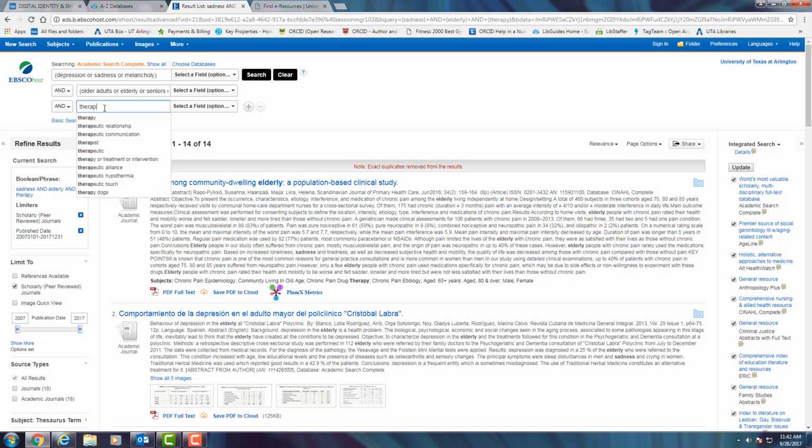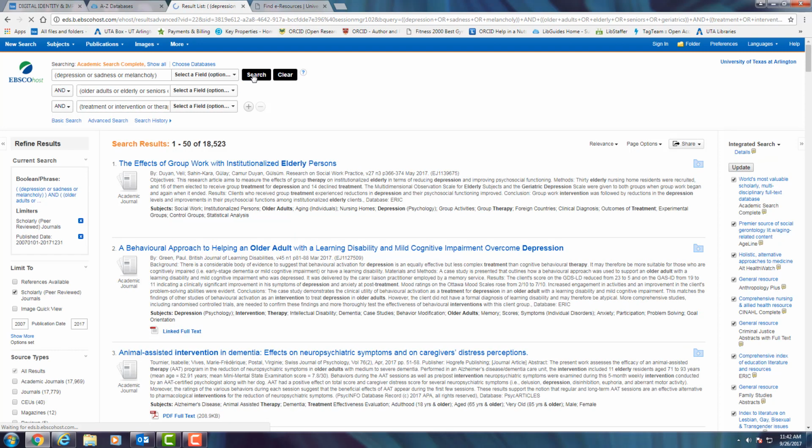And so lastly, we're going to do the same thing for treatment. So we are going to do treatment or intervention or therapy. And then we're going to go back and make sure we put the brackets on there so that the database knows to search that whole item as a phrase and only use these two Boolean operators. So now we're going to click search and see what happens.